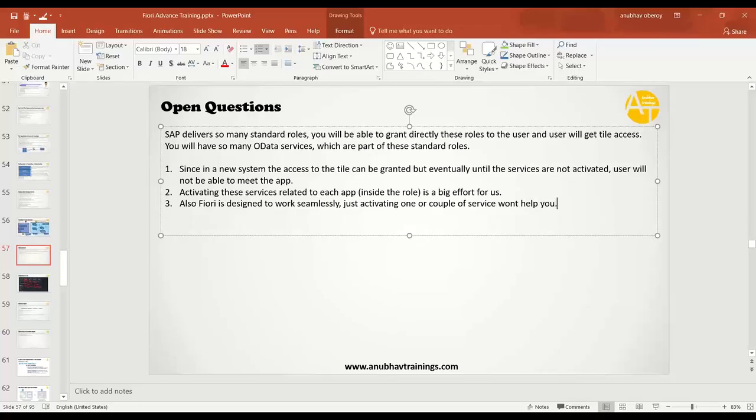You will have a lot of cross app navigation. You jump from one app to another, from the second to the third, jumping between apps. So there are a lot of cross app navigations. These cross app navigations will not work if, let's say, one service is working and one app is working, but that app navigates to another app whose service is not working. So you will eventually end up spending high effort in implementing Fiori.